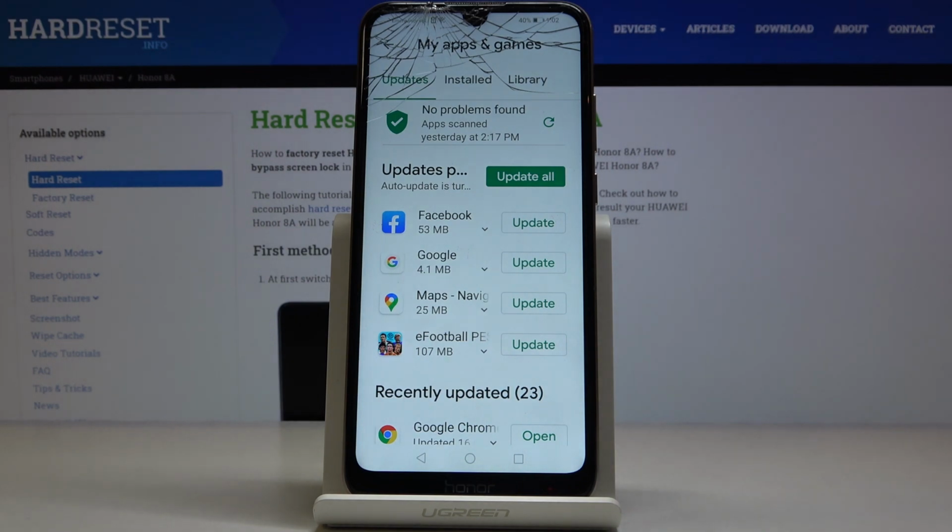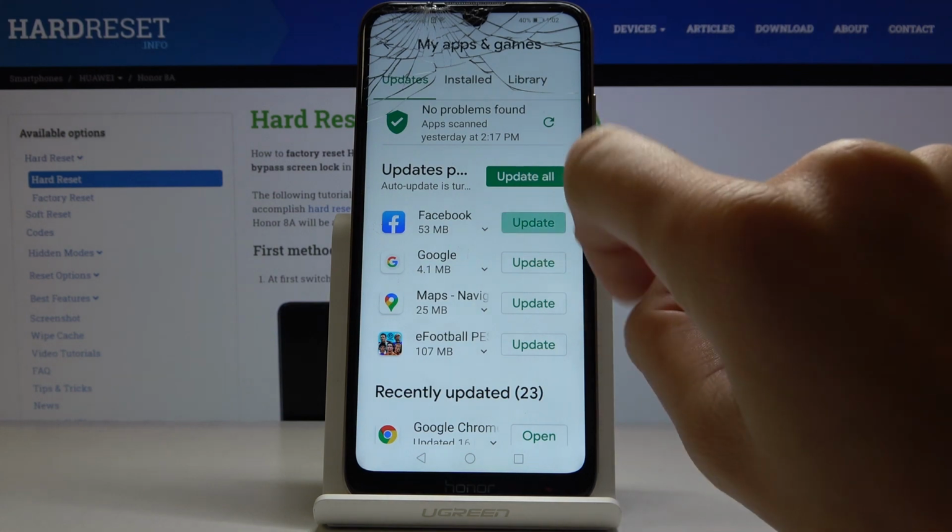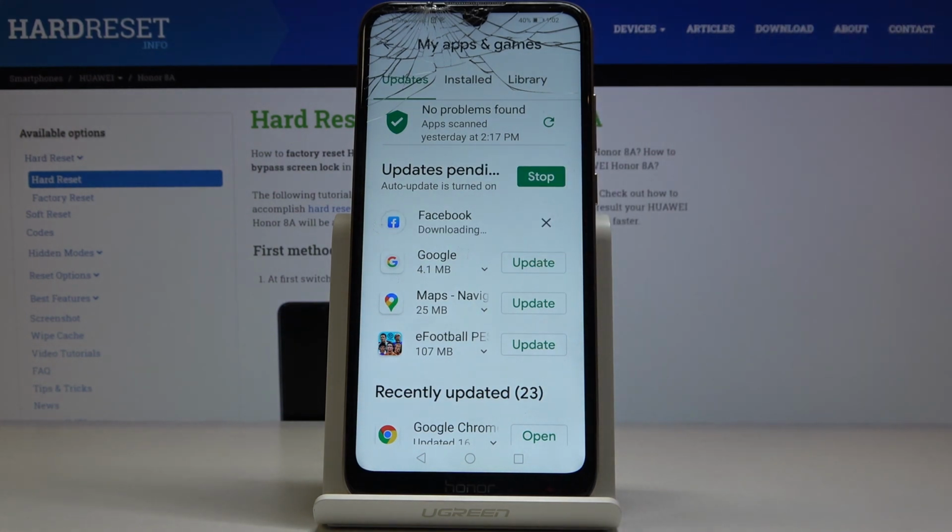And you have two options here. So you can either update one particular application. It can be, for example, Facebook. Just click here and then you will be able to observe the progress. So at first, the latest version will be downloaded and then installed.